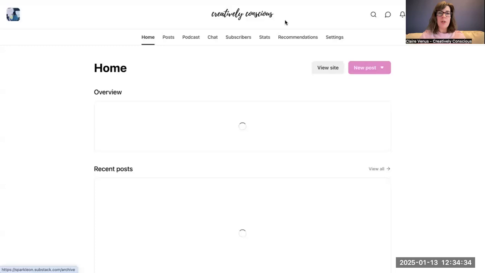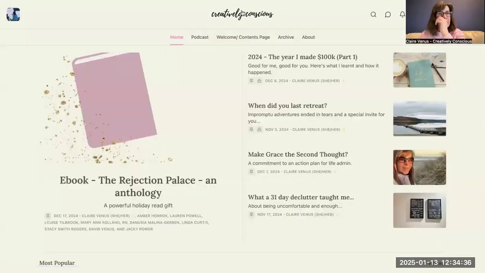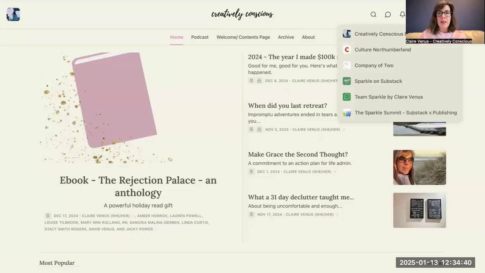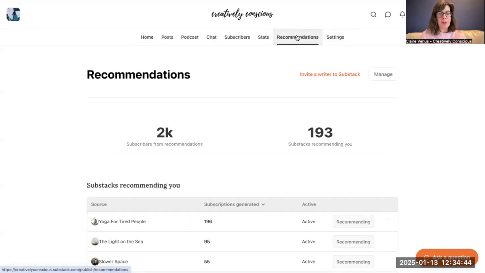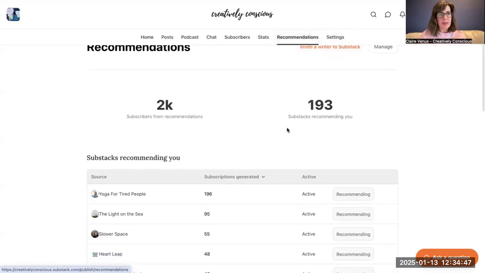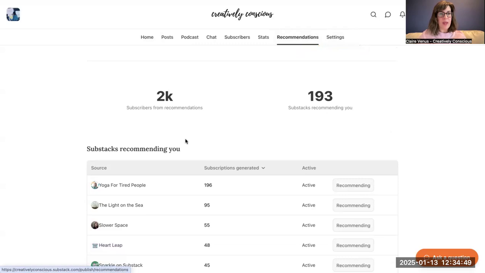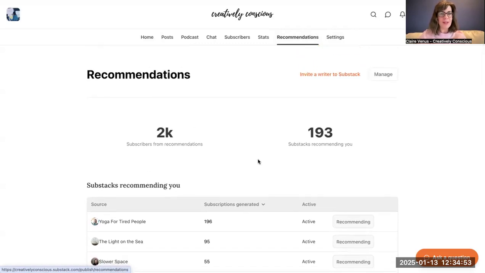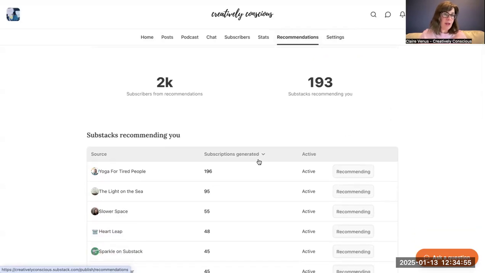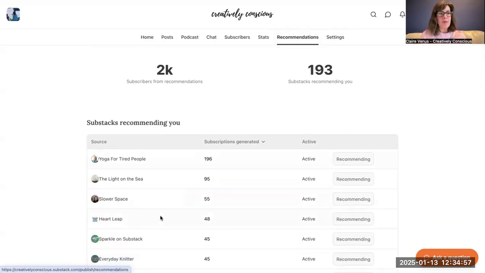And just to give you the contrast, I'll take you over to Creatively Conscious, my other one, which is more simplistic. And where you want to be is in your dashboard. You want to be in recommendations. So when you go in here, you're going to find and discover lots of other publications that hopefully have recommended your Substack. If not, then you can build these up and you can recommend people. They might recommend you back. Great for adjacent audiences and finding new people.